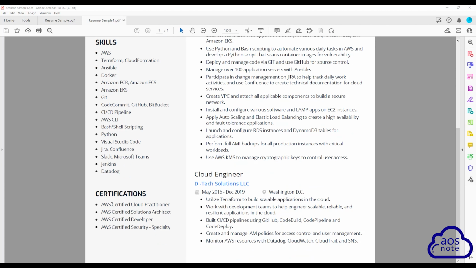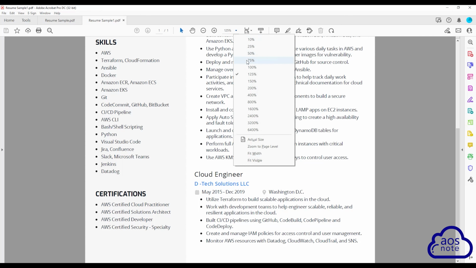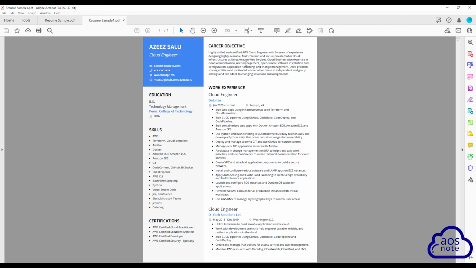The last section I have here is my AWS certifications. So any AWS certifications you have, you will list them here. Currently, I have the AWS Certified Cloud Practitioner, Solutions Architect, Developer, and Security Specialty certifications, and I have listed them here. This is what my one-page resume looks like. And with this resume, I usually get a call back 60 to 70% of the time.